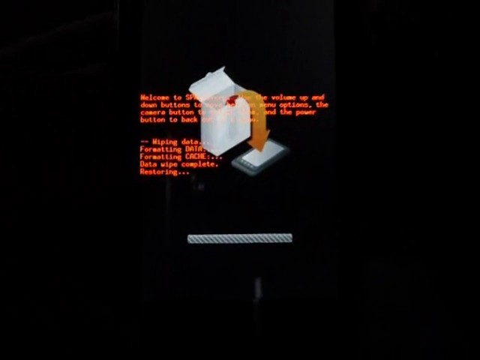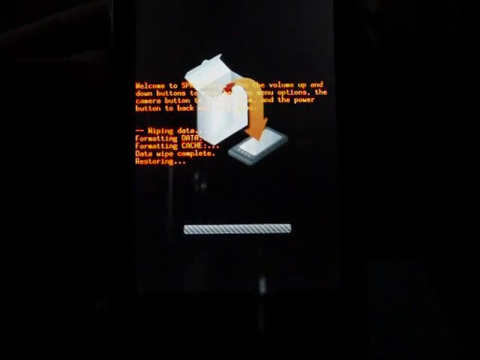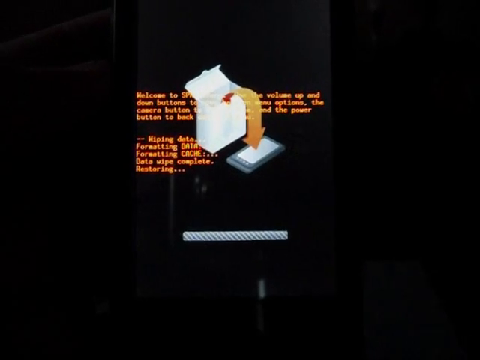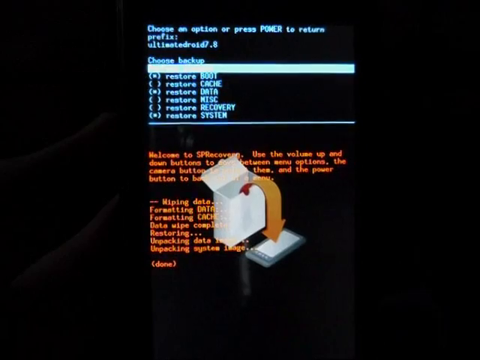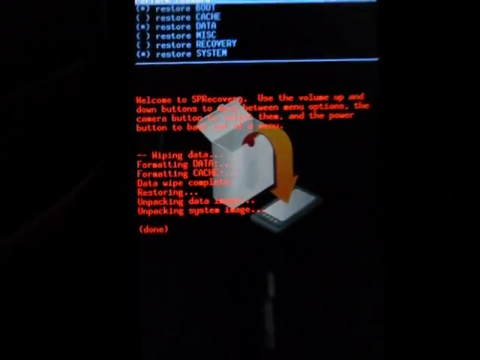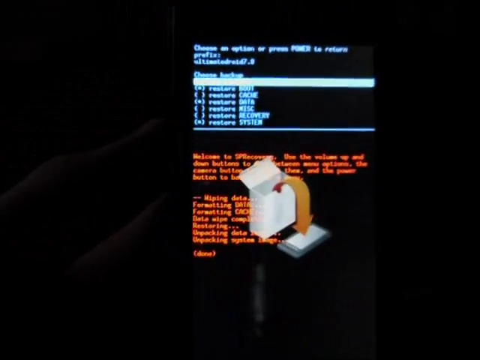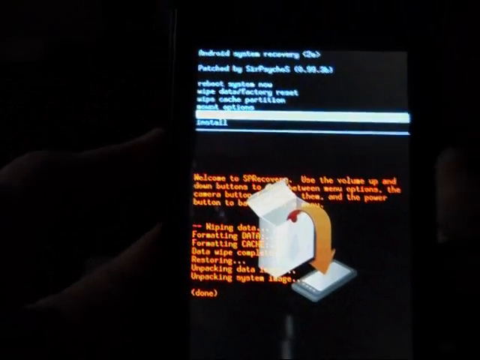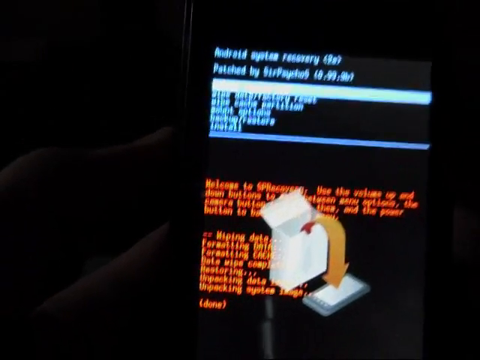So I'm going to let it do its magic, and when it comes back up, we'll go ahead and go from there. So I'll be right back. Okay, guys, it's done. Obviously, you can see it's done right there. Did everything that we needed it to do. Now you're going to hit this top button up here to back out of everything. You're going to scroll up to reboot system now.